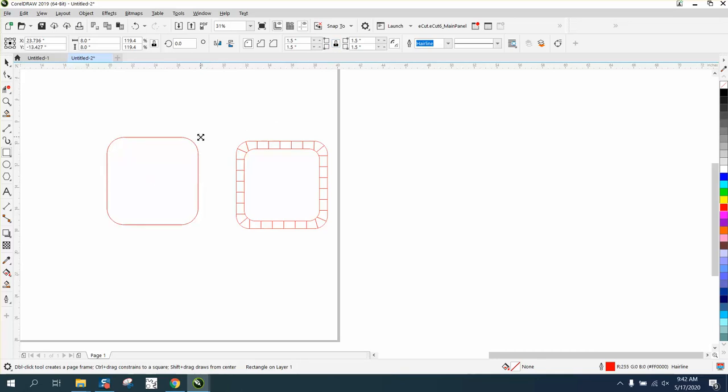And I'm going to hold down the Shift key and have it grow from the inside. And I'm going to have it do that. Now I'm going to nudge that one out of the way.